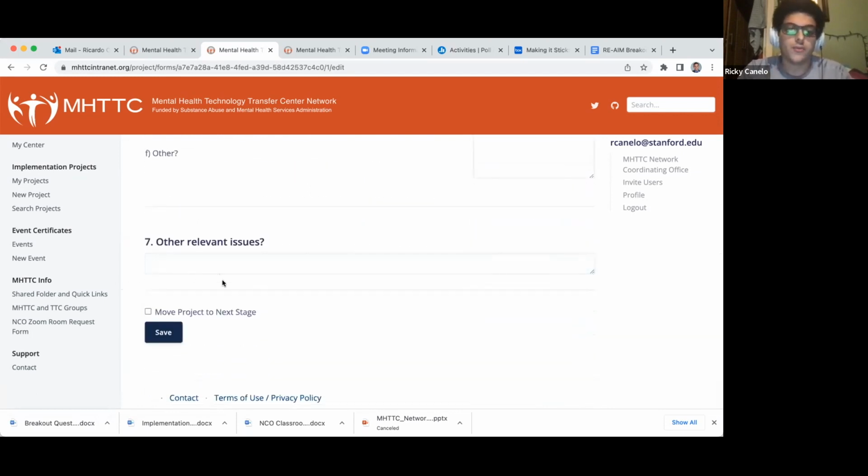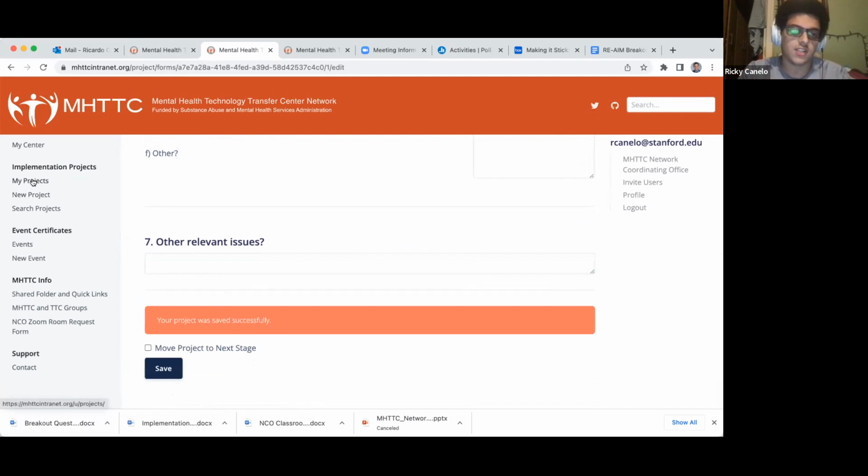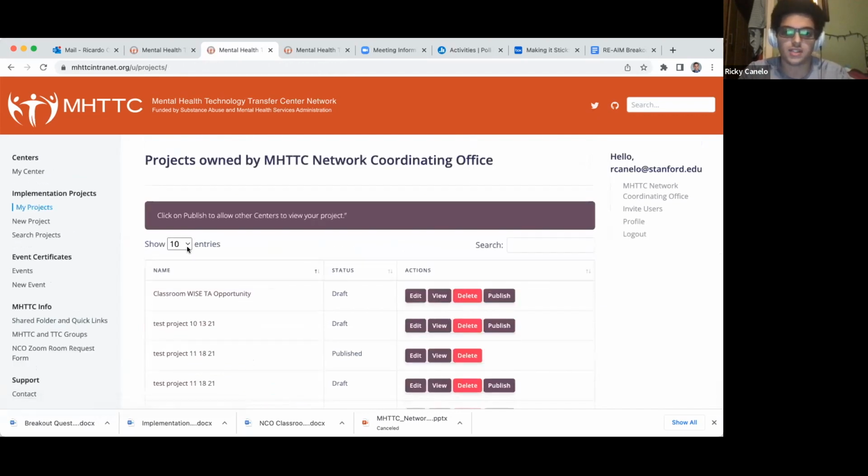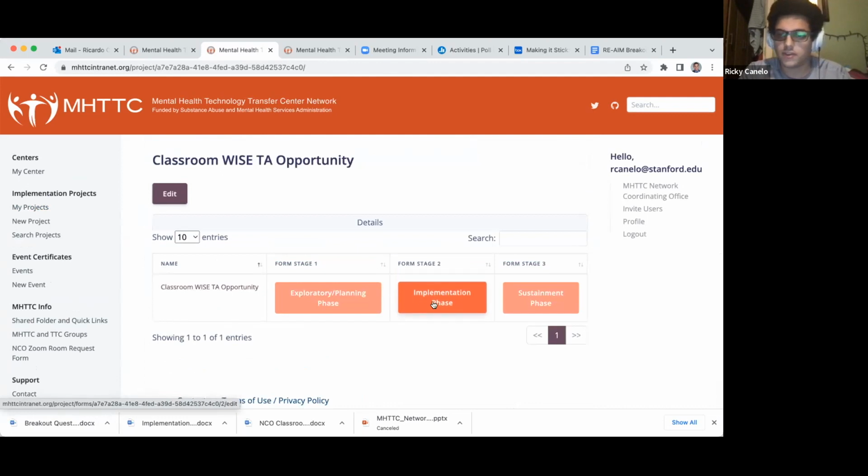Okay, and then when you're ready to move your project over to the next stage, you're going to click this checkbox, and then you're going to click Save. And this will take you to the next phase of the form. So Heather said that there are 3 phases, so this will take me to phase 2. So now that's saved successfully, I'm going to go back into my projects. Let me see if I can click Edit, and see, it'll move me to phase 2.